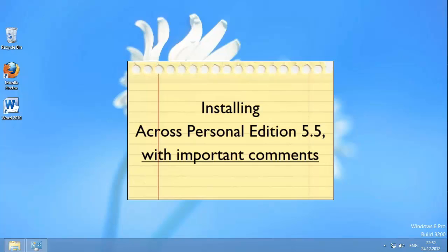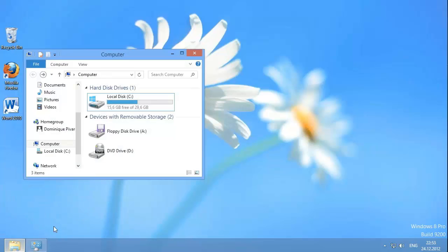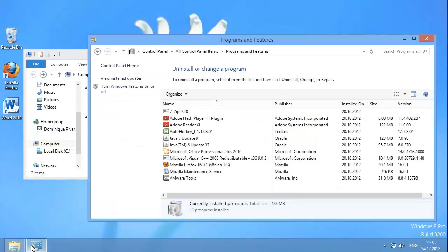Okay, in this video I will install Acros Personal Edition version 5.5 and I will document the process. So I'm starting with a virtual machine in which I have 15.6 gigabytes of disk space available, and it's a Windows 8 setup with very few programs installed. So I have about 10 of them. Only very basic programs like Microsoft Office and Firefox and so on. And everything was installed on 20th of October. So everything that will be added today will come from Acros.